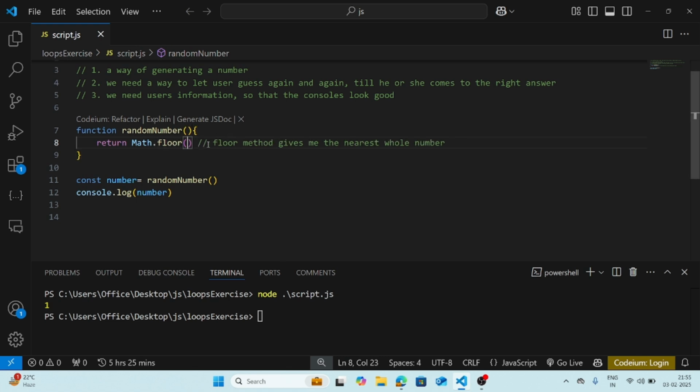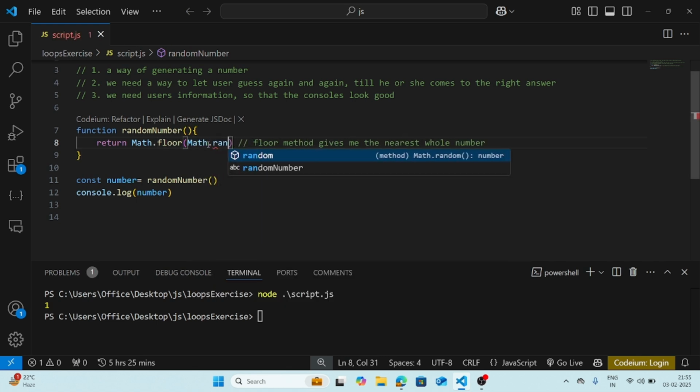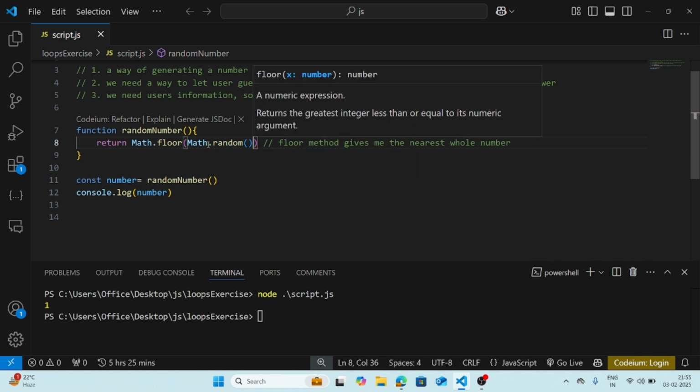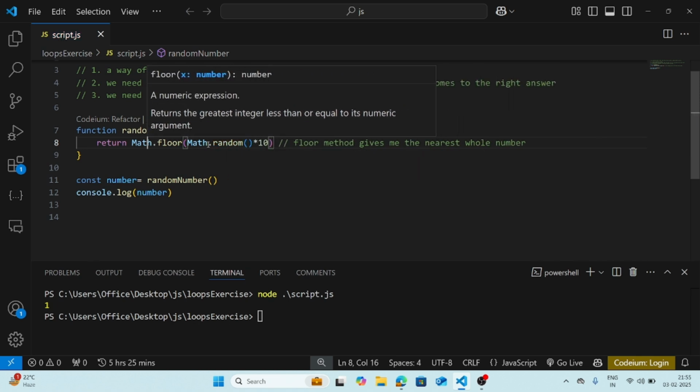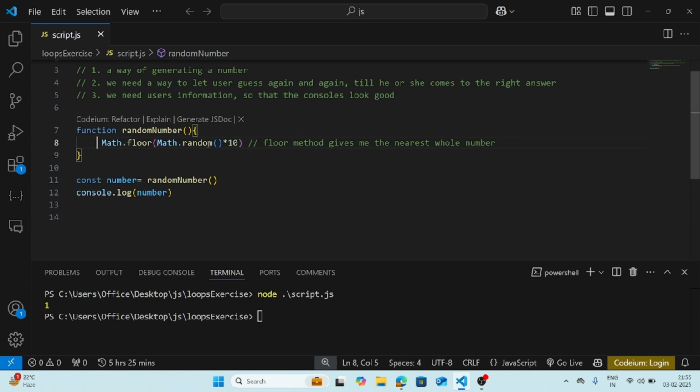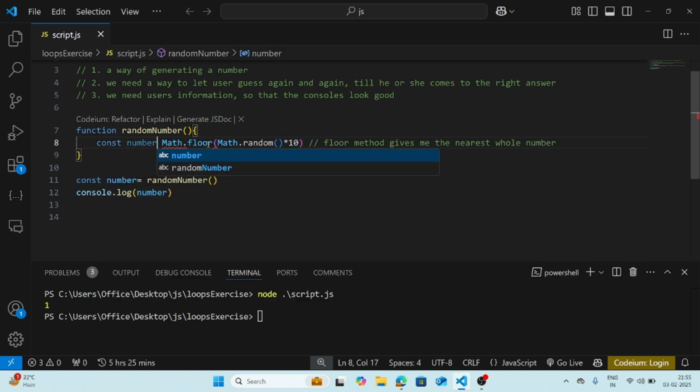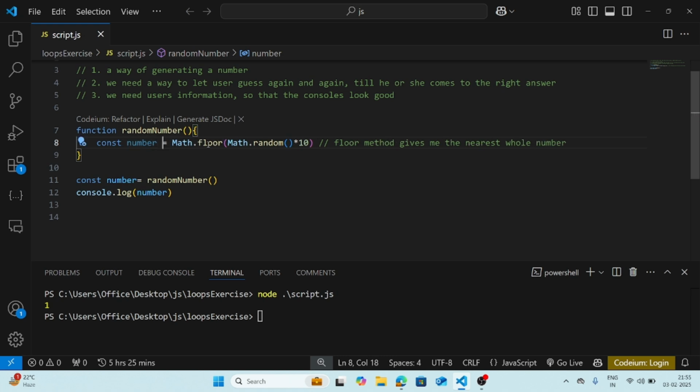So what I'm going to do is call Math.random times 10. Right now I'm not going to return it. Wait, I'm not going to return it. I am going to store this in a number, const number.